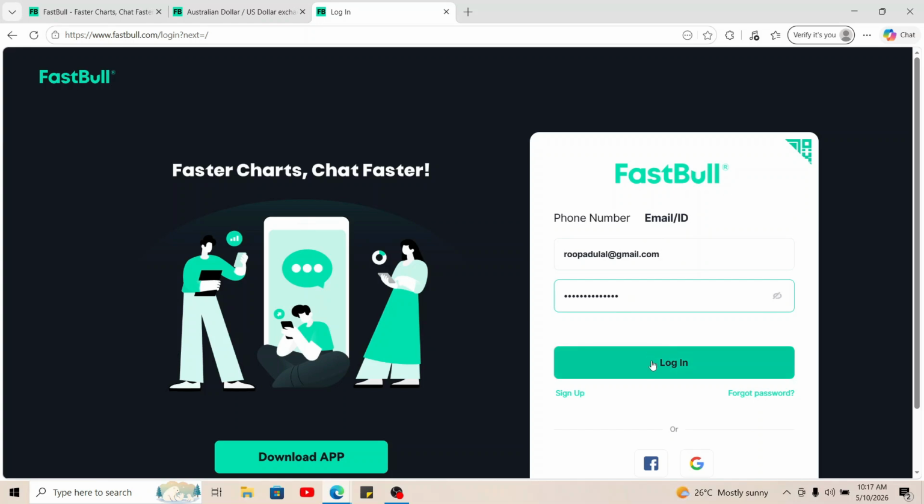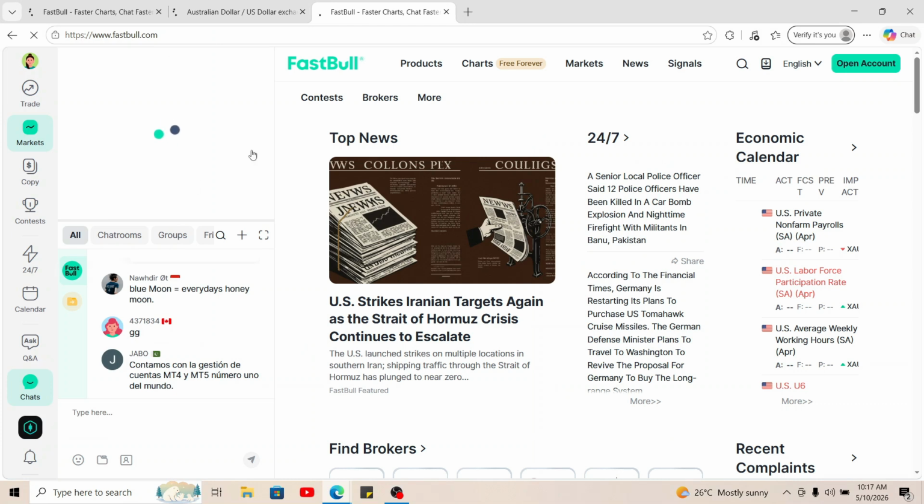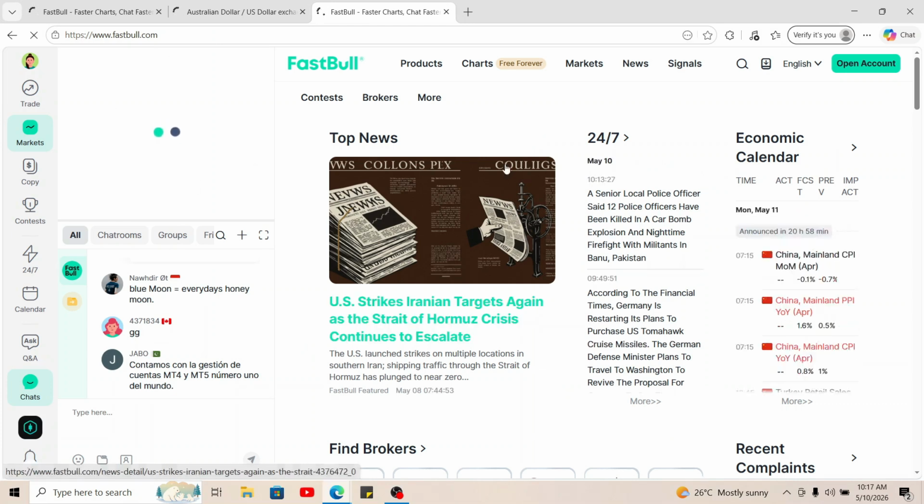Finally, click Login to log into your FastBull account. And there you go. You have successfully logged into your existing fastbull.com account.